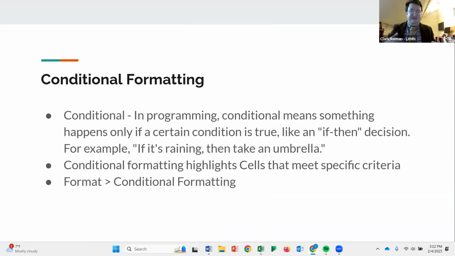The classic example, if it's raining, then I'm going to take an umbrella. So a lot of programming relies on these if statements. It's kind of a decision gate in a lot of programming. So you can make a conditional formatting where you can say, I only want to highlight the cells that meet a specific criteria. So if the cell meets the criteria, then I want to highlight it.